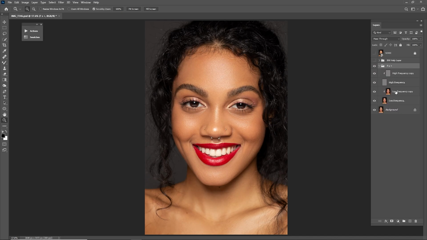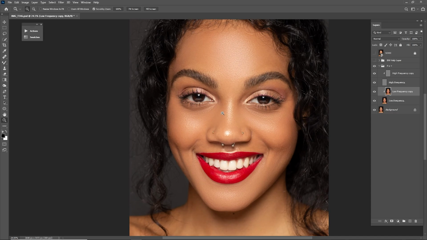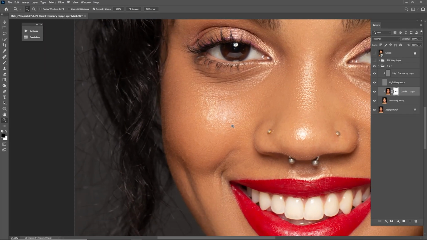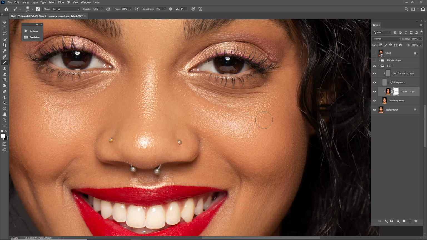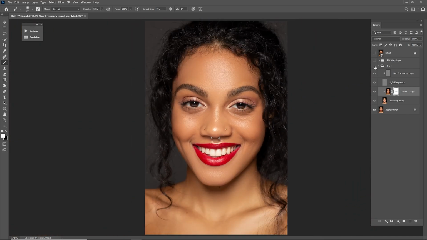And I think that I will reduce the amount of the frequency separation here around the under of the eyes. I'm just gonna create a layer mask here and use a black brush and start painting over here. As you can see, let me just take it back here because it kind of looks not that good. Let me just check a before and after, and I think that is looking really nice so far.